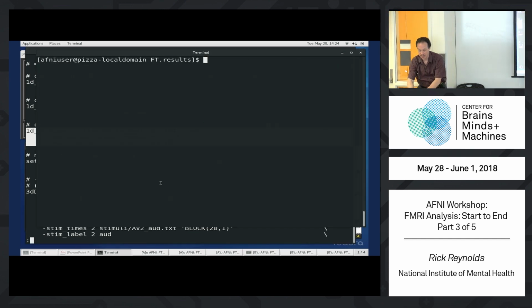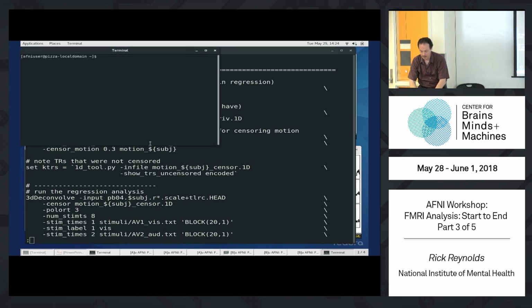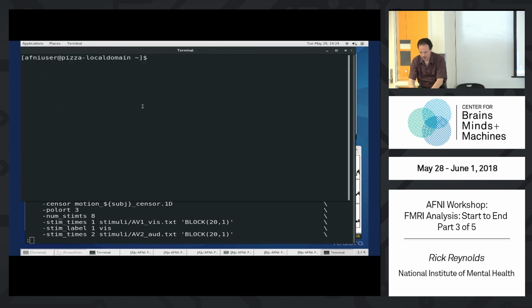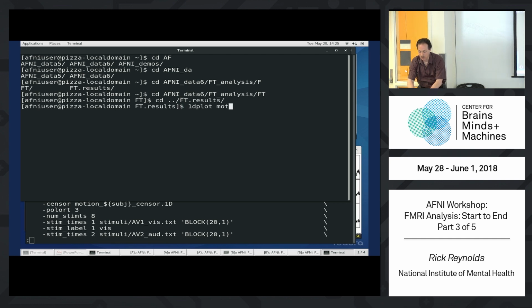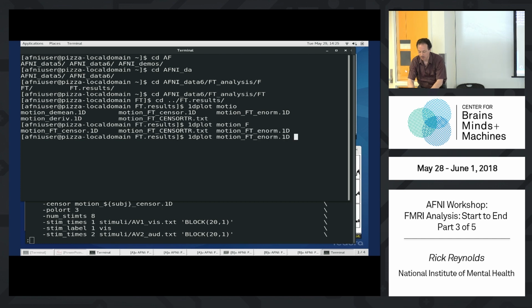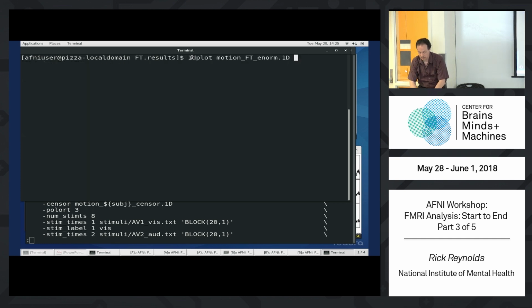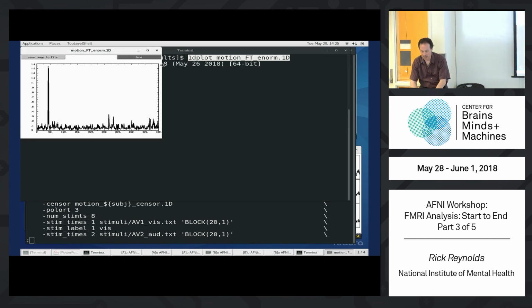So instead of using less, I just blew my terminal away. Sorry, my fingers get wild sometimes here. So cd, FD data 6, FT analysis. So 1dplot, motion, FT results. Oops, I hit tab with FT and missed the dot results. So 1dplot, motion, FT enorm. So let's just look at this file. This file is shown to us again in the review driver script, but let's just look at it alone.